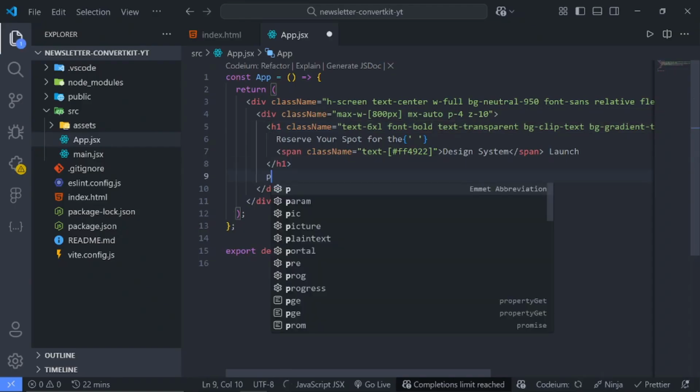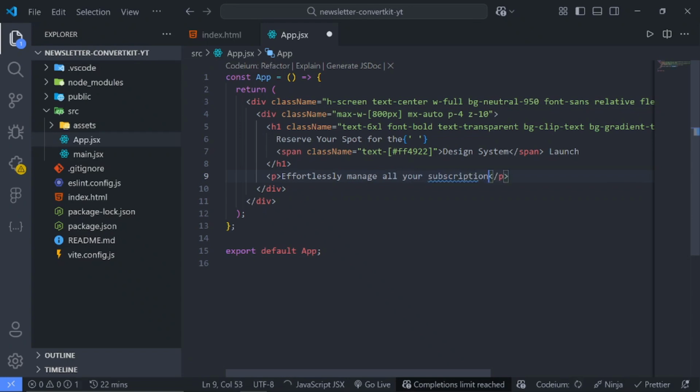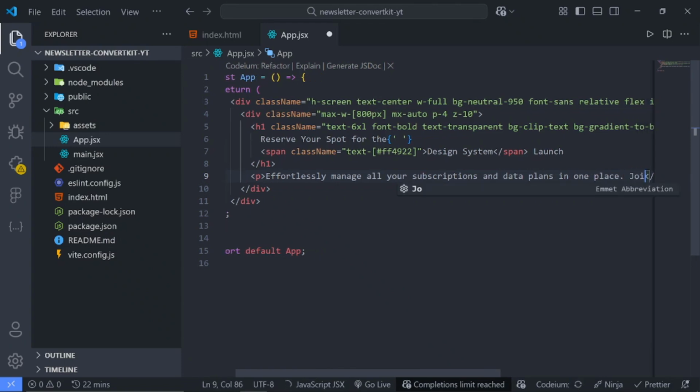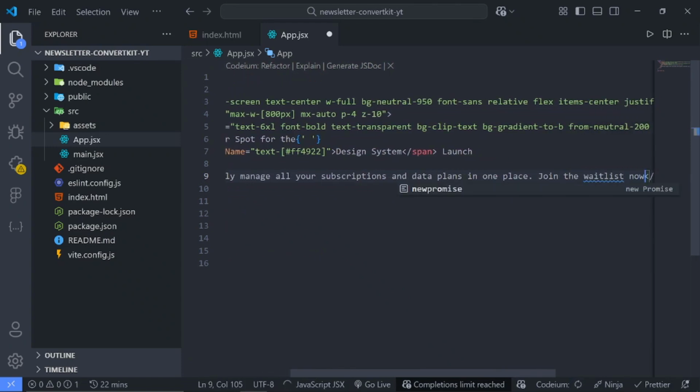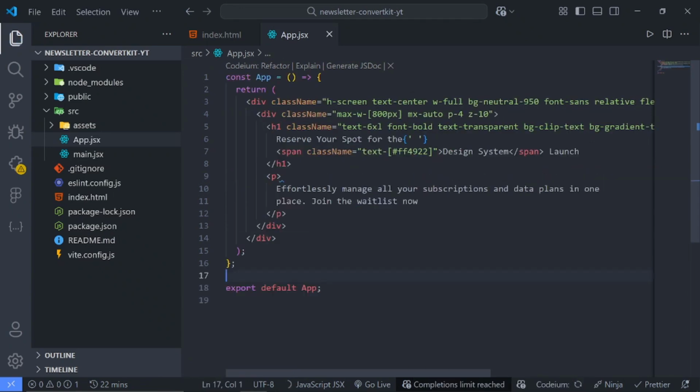So for the p tag, you can say: Effortlessly manage all your subscriptions and data plans in one place. Join the waitlist now. And waitlist is not a word, so I can quickly add that as well. Save, and this should have a class name of text-neutral-500.